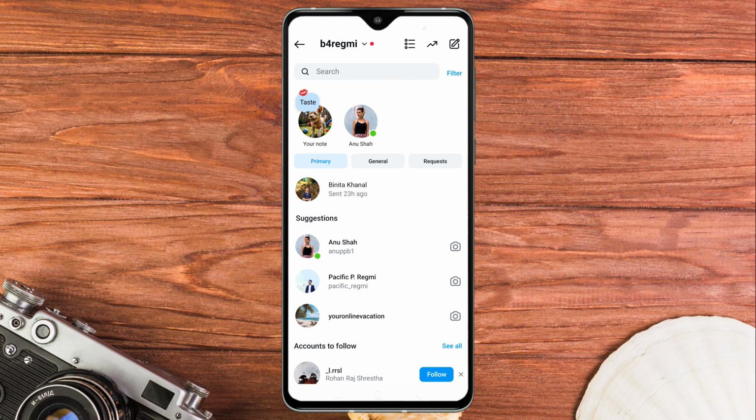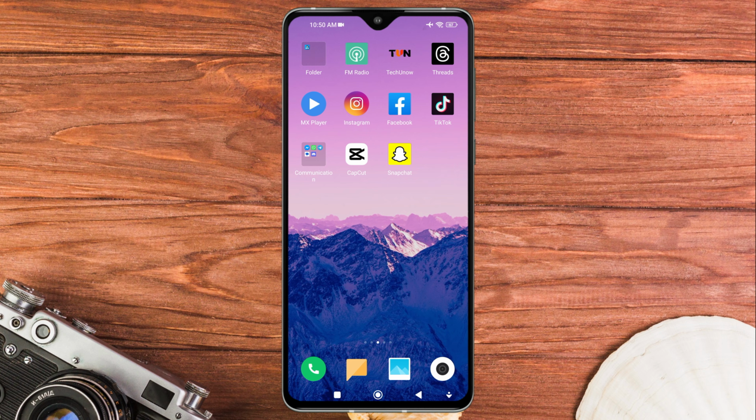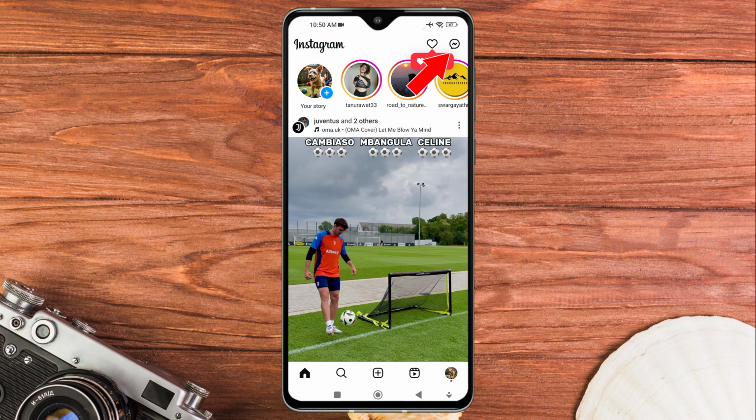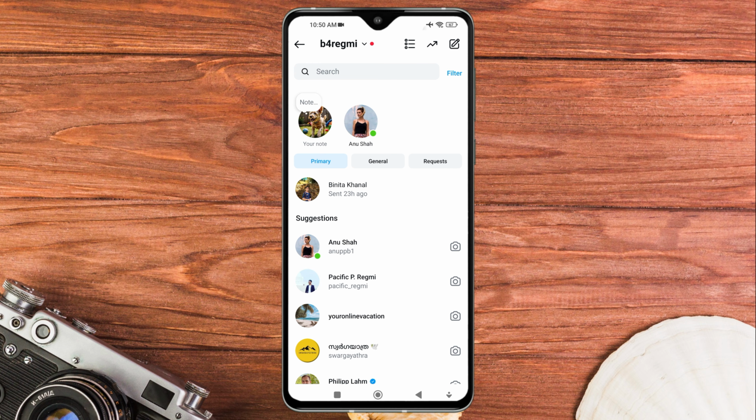To change the color of notes on Instagram, first of all, open the Instagram app on your mobile device. Once you're on Instagram, tap the message icon at the top right corner of your home screen. Here, you will see all of your chats. At the top of your chat list, you will see the Notes section. To add a new note, tap on your note at the beginning of the Notes section.